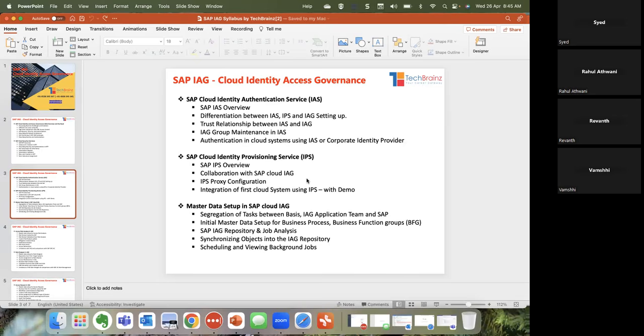And we will start with the master data setup in the IAG, like what are all the different master data which we need when we are going to do access certification, access analysis, access request, privilege access management, role designing, all that, like what master data is required. And then what are all the different synchronization jobs. If you are from access control, you might already know the repository sync concept. Something very similar to that exists in IAG also, and we are going to study that.